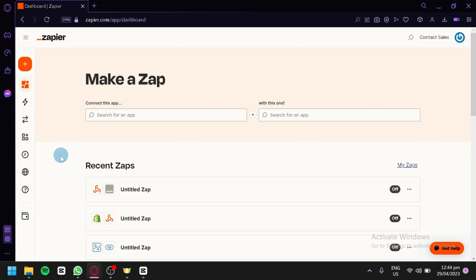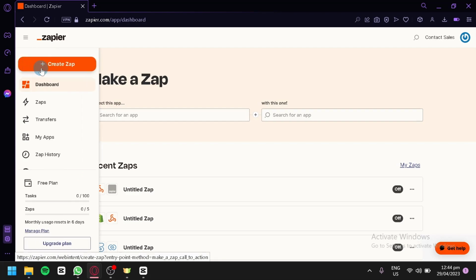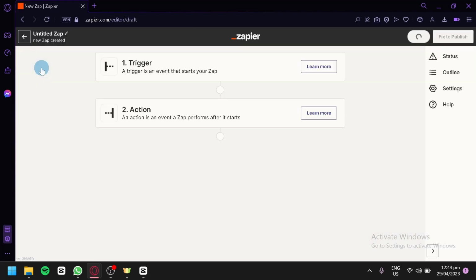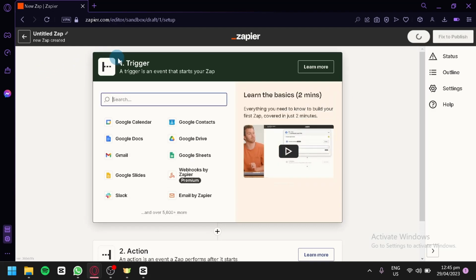Now the first thing you're going to do is of course log in to your Zapier account, and then you're going to click on Create Zap over here on the left side. By clicking this, you would be redirected to this editor where you would be able to have a trigger and an action over here. You could choose Zapier Webhook as a trigger or as an action over here. For example, we're going to have it as a trigger.